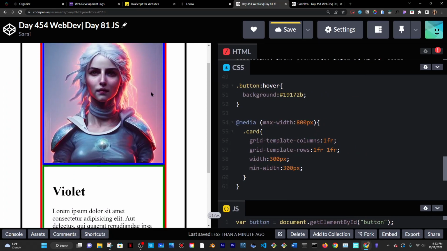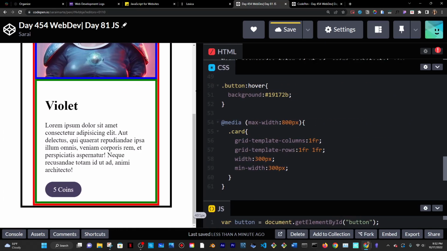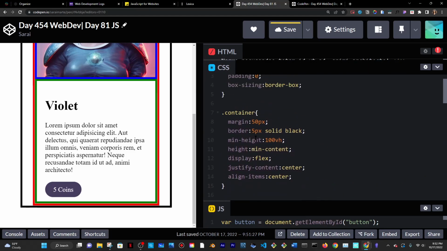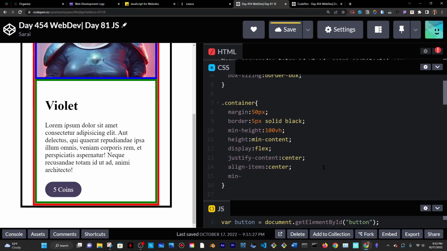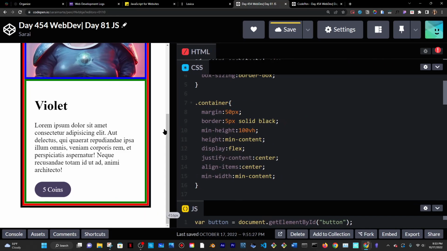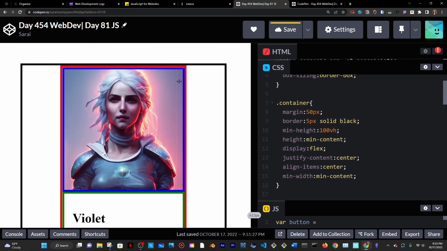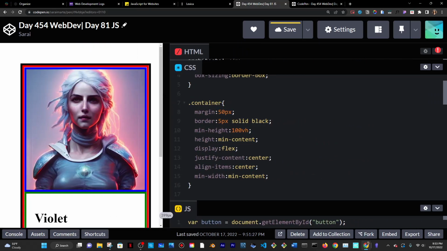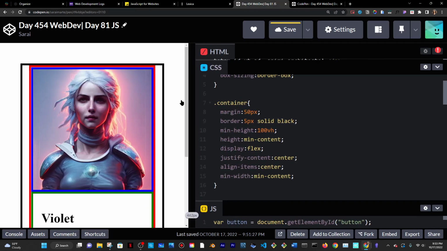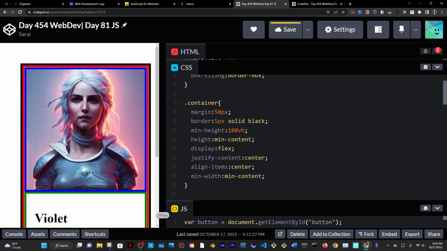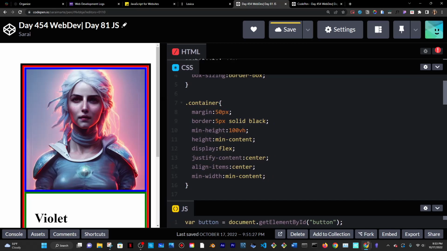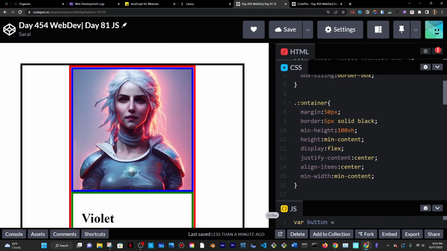But now it's extending outside of the container, which is the black box. And so maybe if I go to the container and give it, is there such a thing as a minimum width of min-content? Oh, yes, apparently. So now the minimum width that the container can be is the minimum of its content. So if the content reaches this width, the container can't decrease its width more than that. Perfect. Okay, so that works.